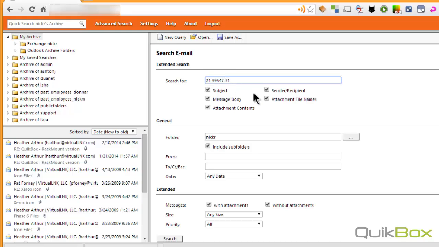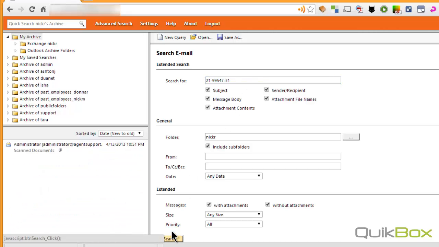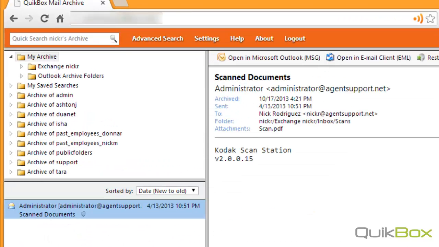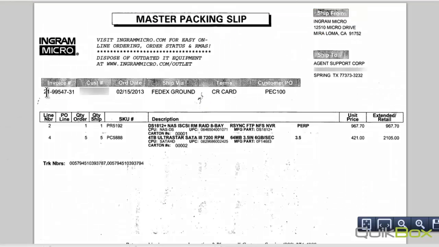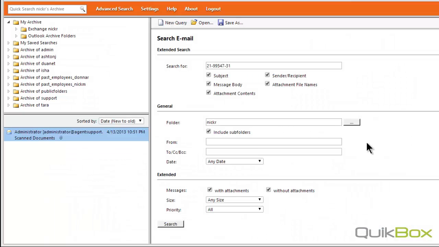I'll come up here and I'm going to look for an invoice that is found on a packing slip. Go ahead and hit the search button, boom, from April 13th. And there is the document I want. Right there, the invoice number. You saw how quickly that document was pulled up.